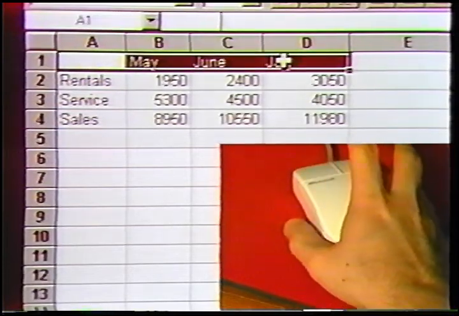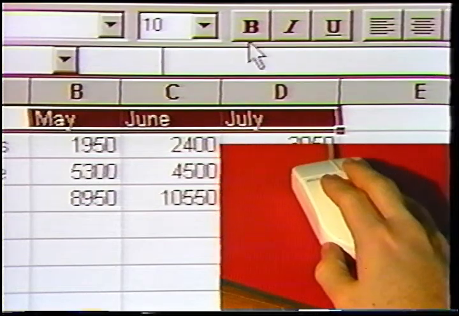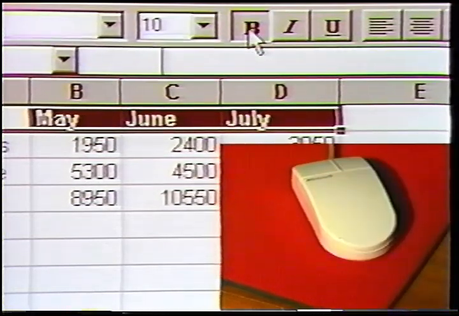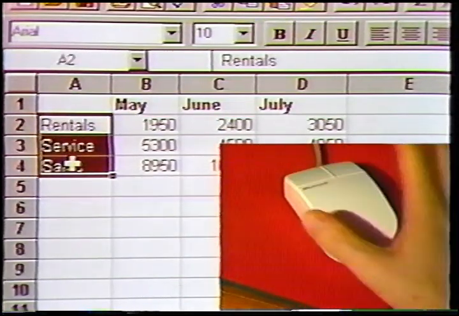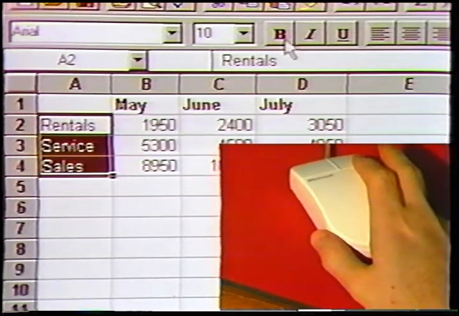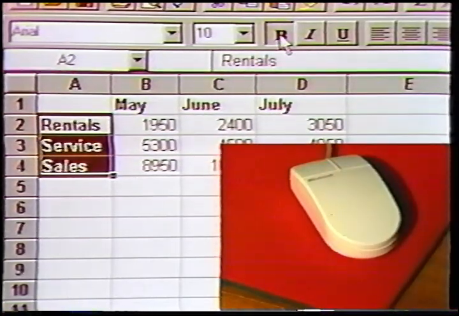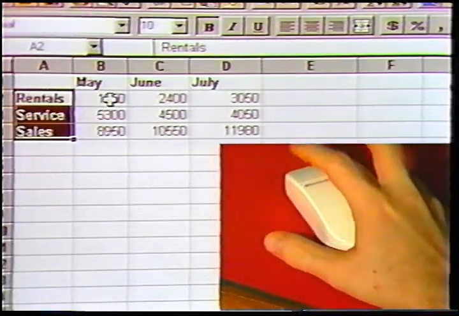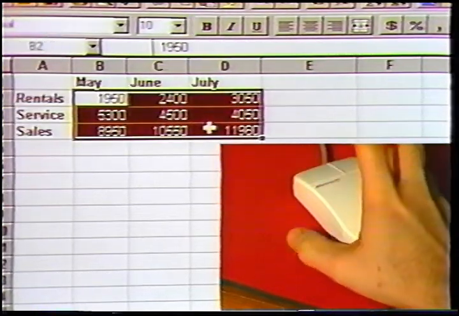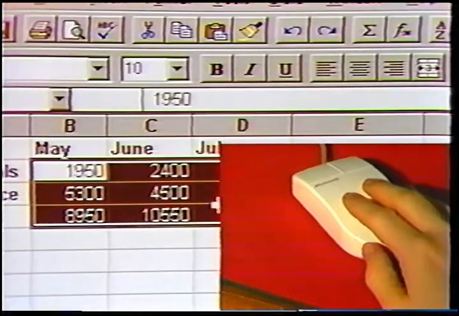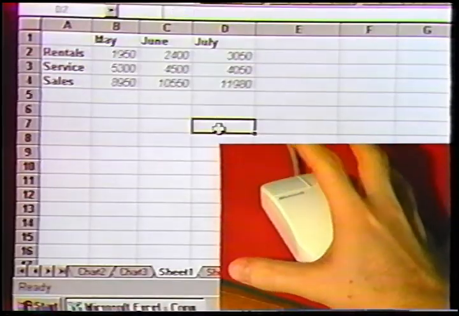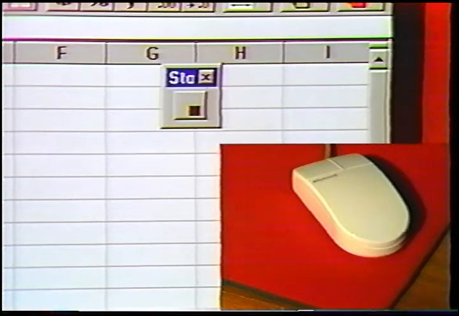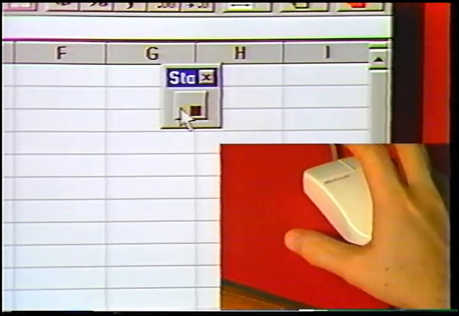Remember, we're going to format our data table. We'll select the column titles and click on Bold. Now we'll select the row titles and click on Bold again. Then we'll click on the data and select Italics. You can click outside the data table to deselect it. Now you'll notice there's a floating toolbar that has a button and the word Stop on it. This is to stop recording a macro, so click on it.